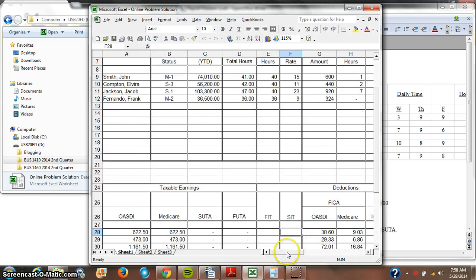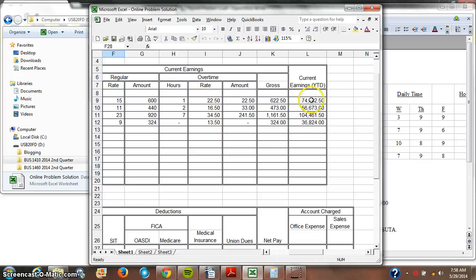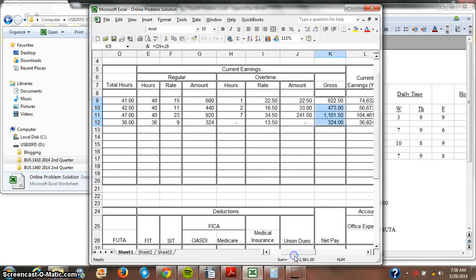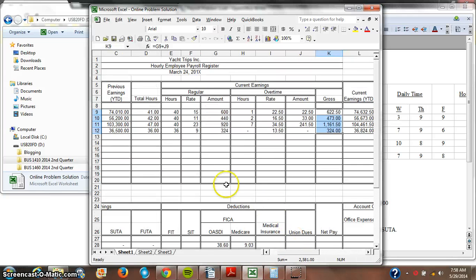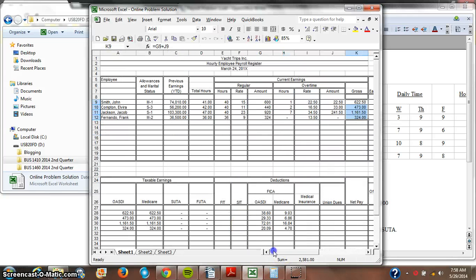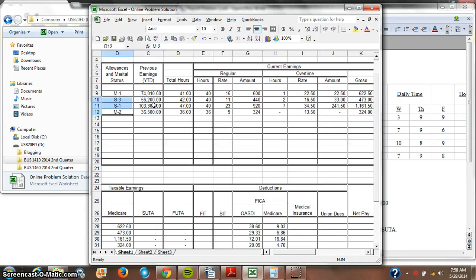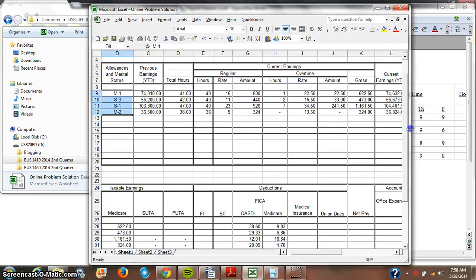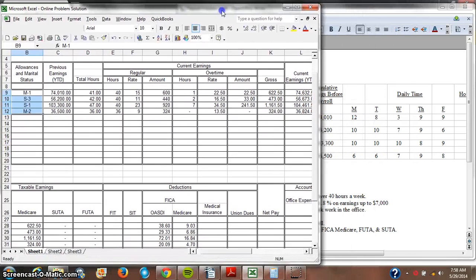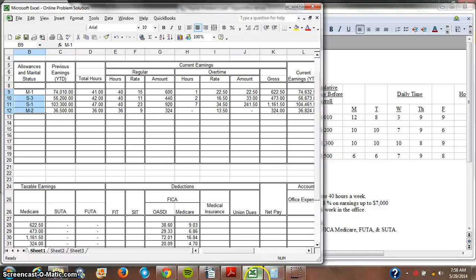And of course, the taxable earnings are all of the earnings here, all these gross earnings here. And so we need that information, plus we also need to look at this information we put in towards the beginning, these allowances and marital status. That's something that we need to know as well in order to look at the federal income tax that we need to withhold from our employees' wages. So here we go.